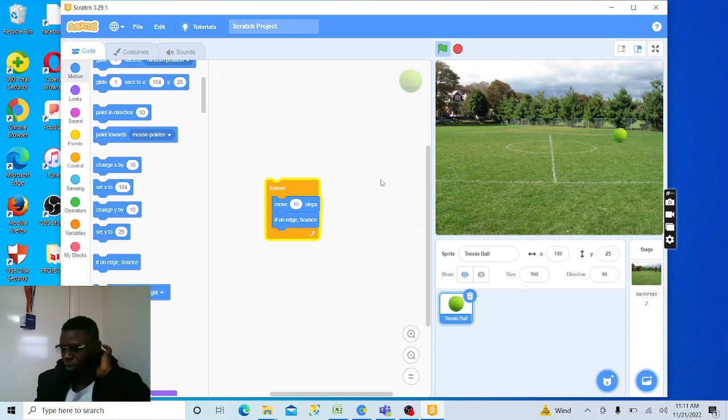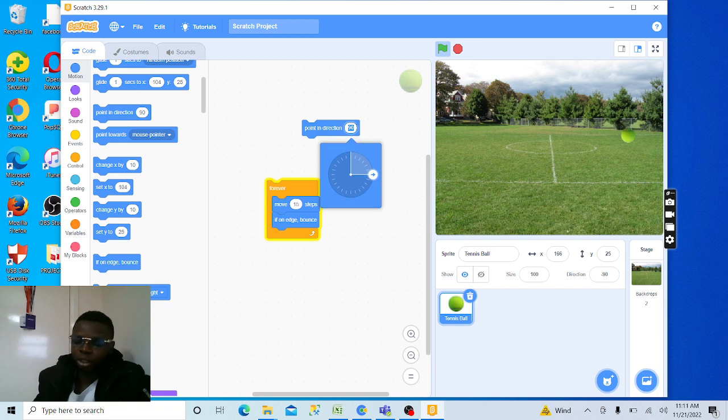You can see our ball is moving in just two directions, front and back, left and right. We want the ball to be able to move around in different directions. So what can we do? We can use Point in Direction. Under Motion, you see this function, point in direction, then you can decide which direction your ball points to whenever it touches the edge.